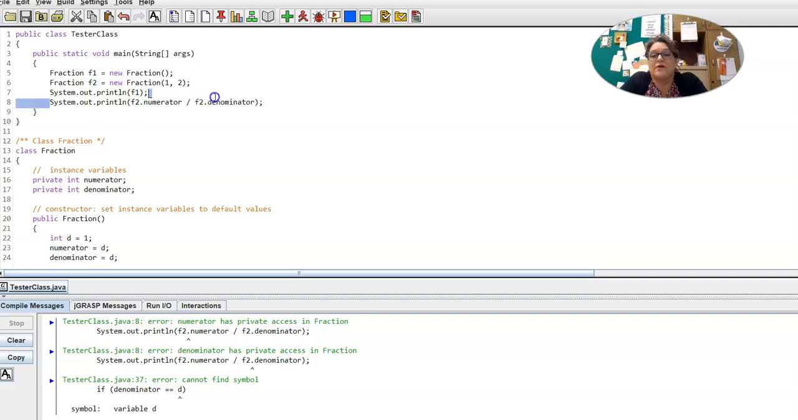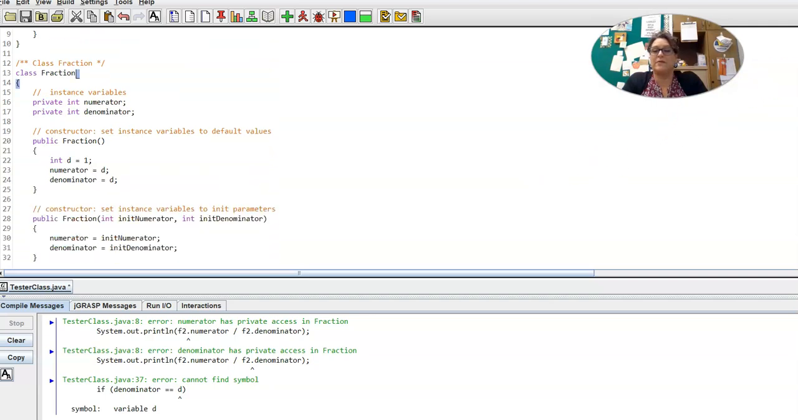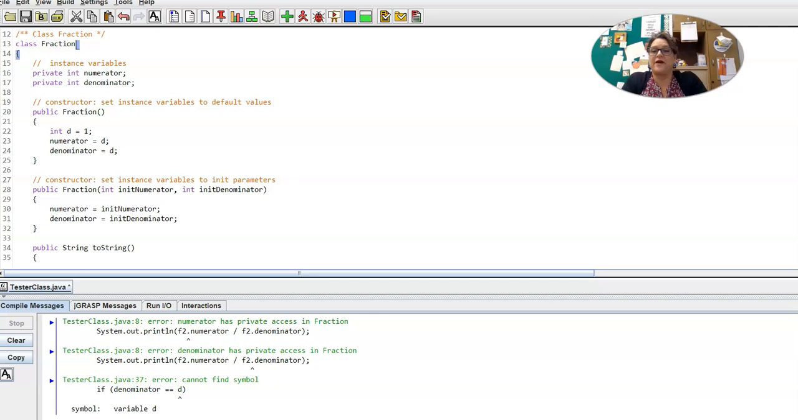Okay, so let's go ahead and we're gonna comment that line out. Okay, and let's look down here at the scope of the variables in our class fraction. So we have two instance variables, numerator, denominator. They're private, so they have scope only inside the class where they are being instantiated.